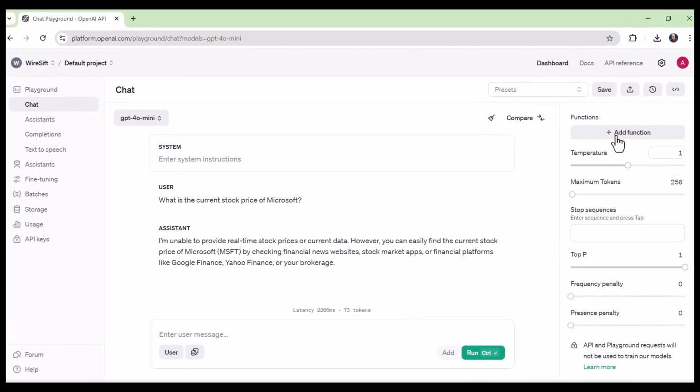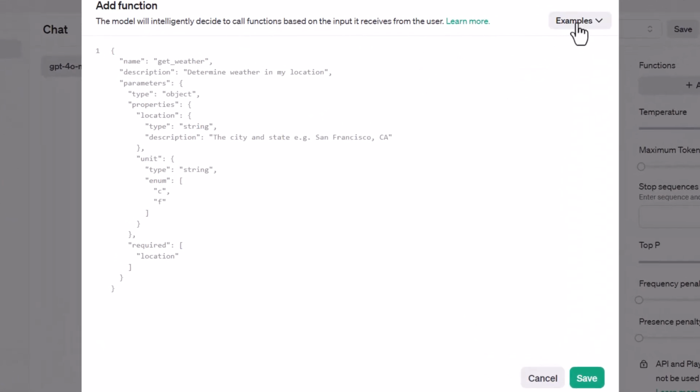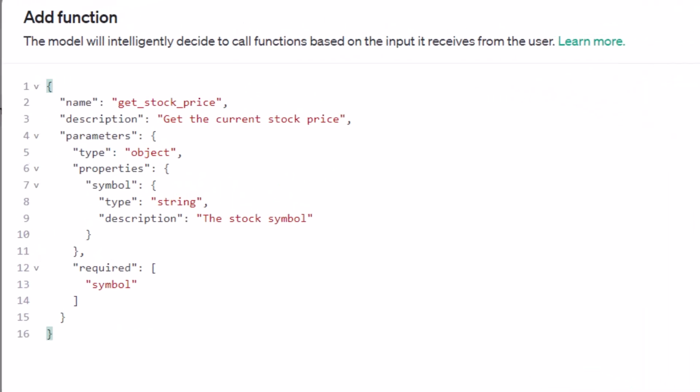I'm going to direct your attention over to the right side here, add function. Let's click on this. And I'm just going to select one of these examples. Let's select get stock price. So to add a function for function calling, this is the format that the data needs to be in. It's a dictionary. It has the name of a function, the description of the function, the parameters of the function, which in this case is just the symbol. It's a string, the description, and what parameters are required.